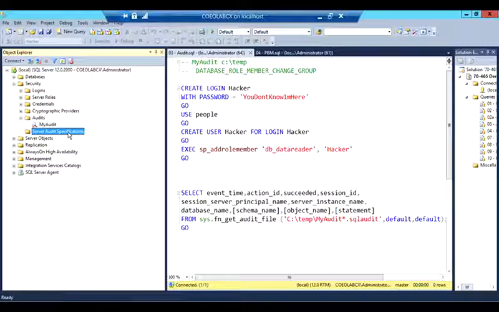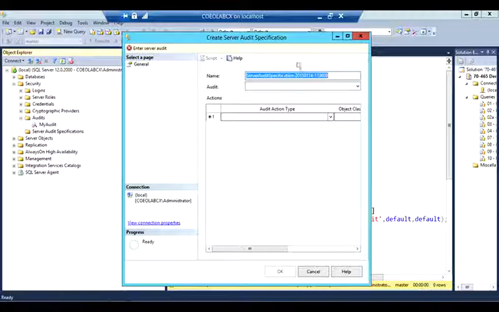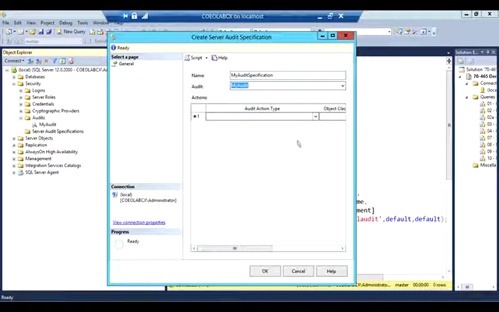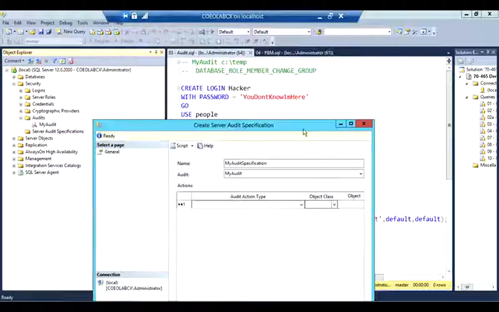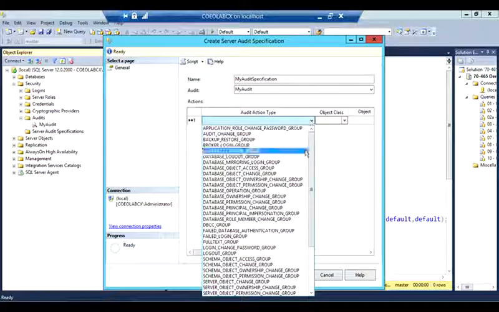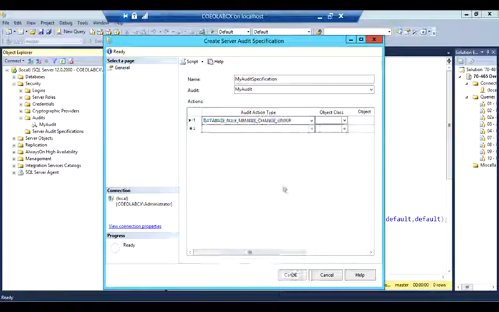Now I'm going to create a server audit specification. Let's call that My Audit. Can you guess? Yeah, there you go. My Audit specification. And I'm going to link that to the audit that I've just created. Okay. So now the actions that we're looking to audit, let me just check back here, database role member change group. So what I'm doing is setting up an audit here. If any members of groups change, I want to write that out to a file. Okay, and you could presumably add multiple action types into this one audit spec. Yeah.